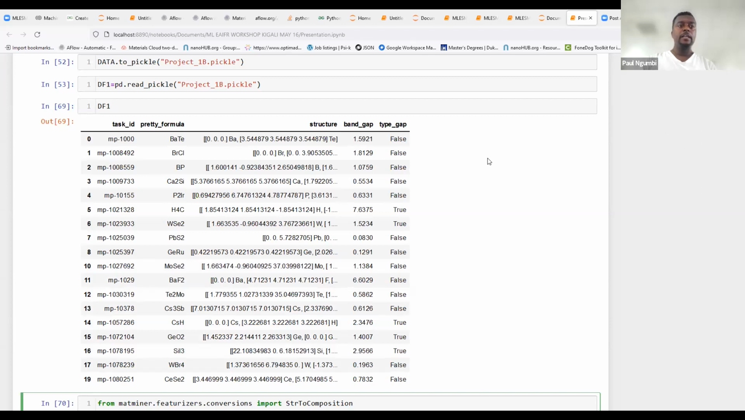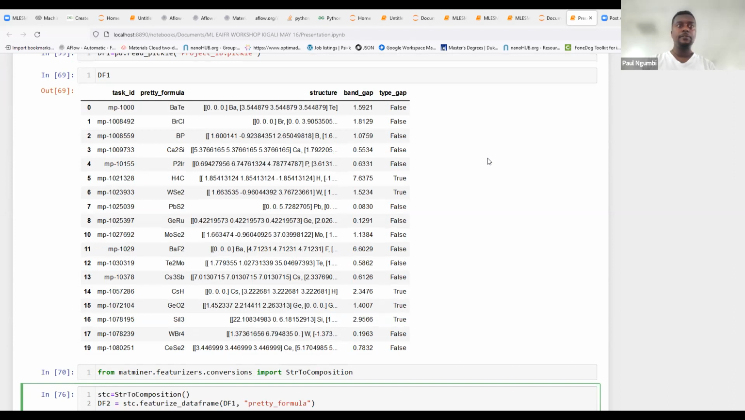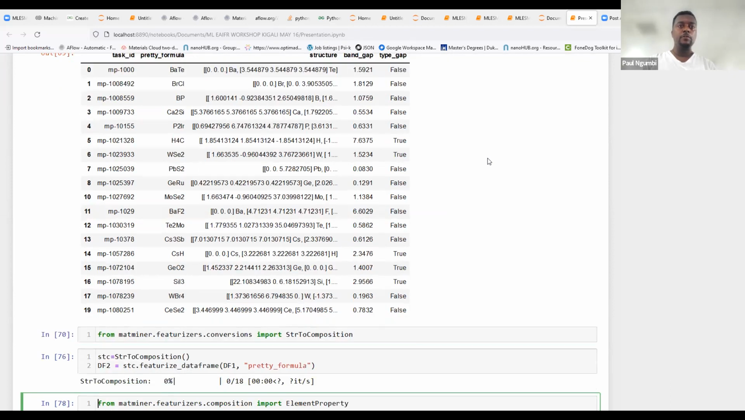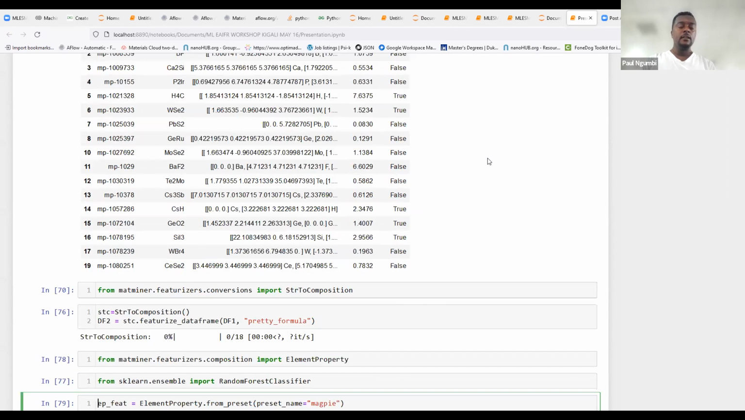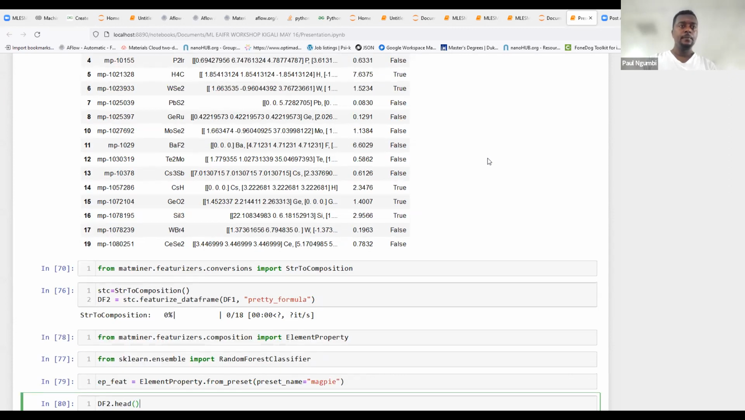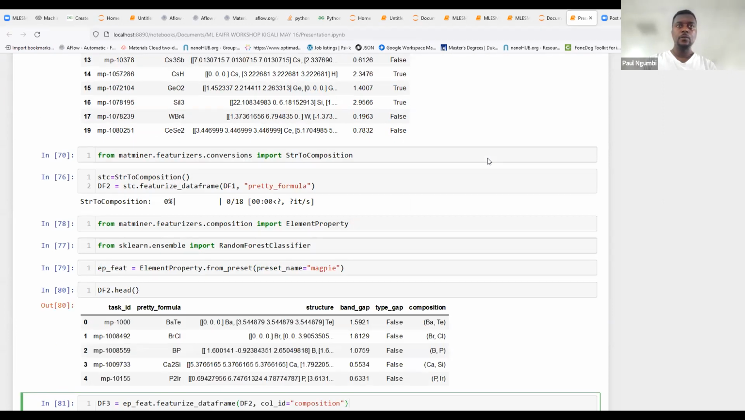Then the next step we did is featurization. For the featurization, we had to import StrToComposition from the MatMiner featurizer conversion. And we use pretty formula for featurization. Actually, we added composition as one column in the data, and we use composition for featurization. So as you can see here, we added the composition at the end of the columns.